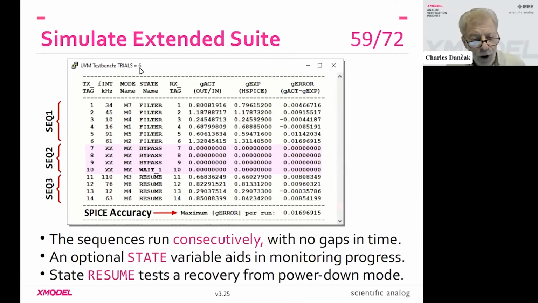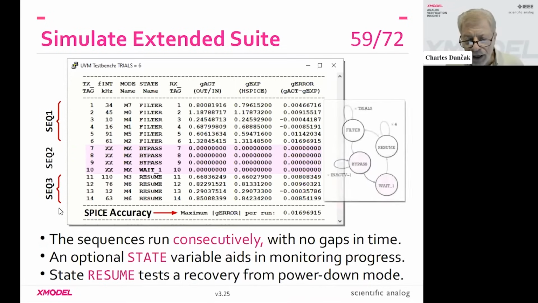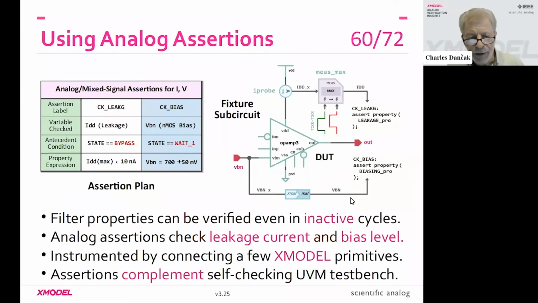And here's the output for a typical run. So 6 trials, 4 inactive states, 4 resume. Notice these 3 sequences are run consecutively. There's no time gaps in between. And we're introducing this state variable and printing it out. It's a handy debug aid to tell where you are during the test suite. And so for those pink highlighted cycles, we're in an inactive state.